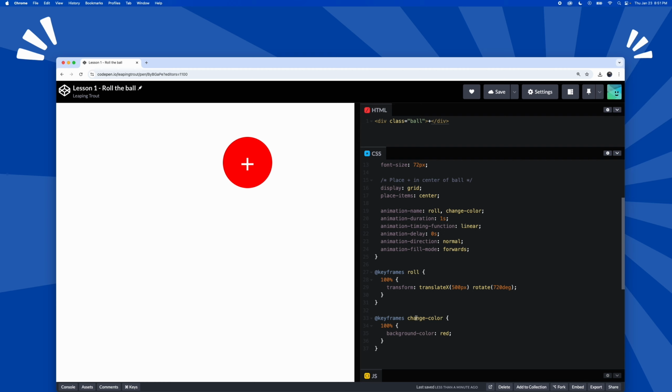However, for our homework assignment, I want both of them to apply, but I want one of them to go first, and then I want the other one to go second. So in order to do that, we need to write an animation delay for our change color. And the way we do that is, if it's the second value here, it needs to be the second value here. And it's the same for all of these other properties too.